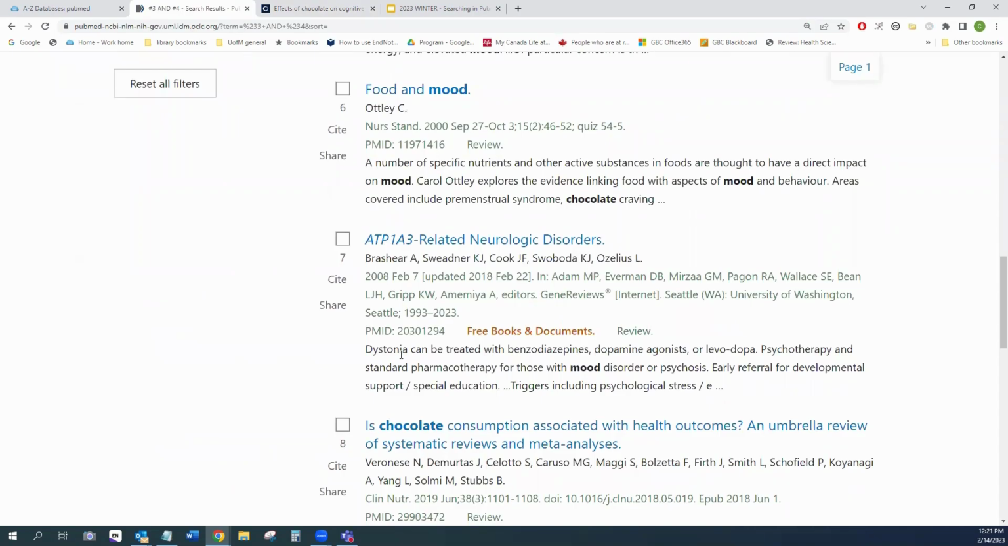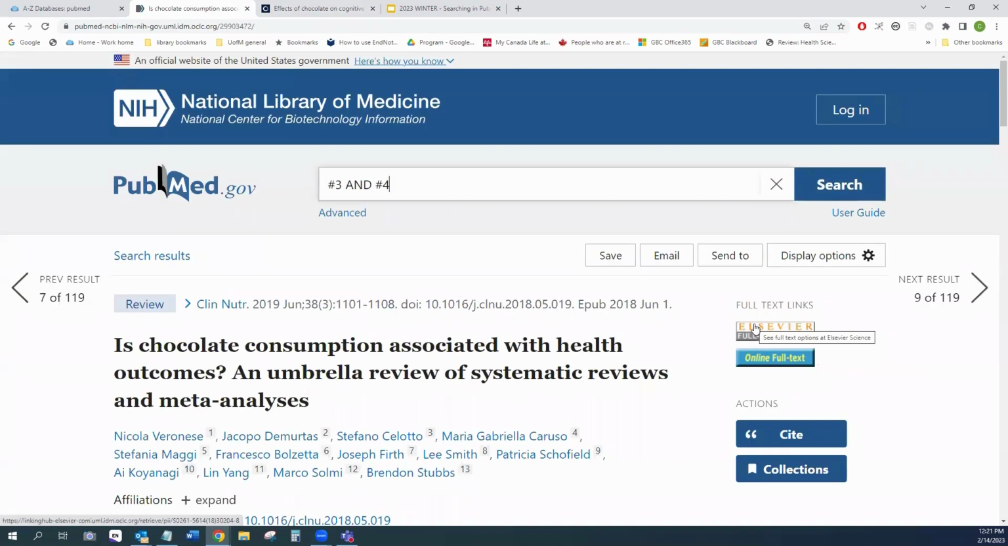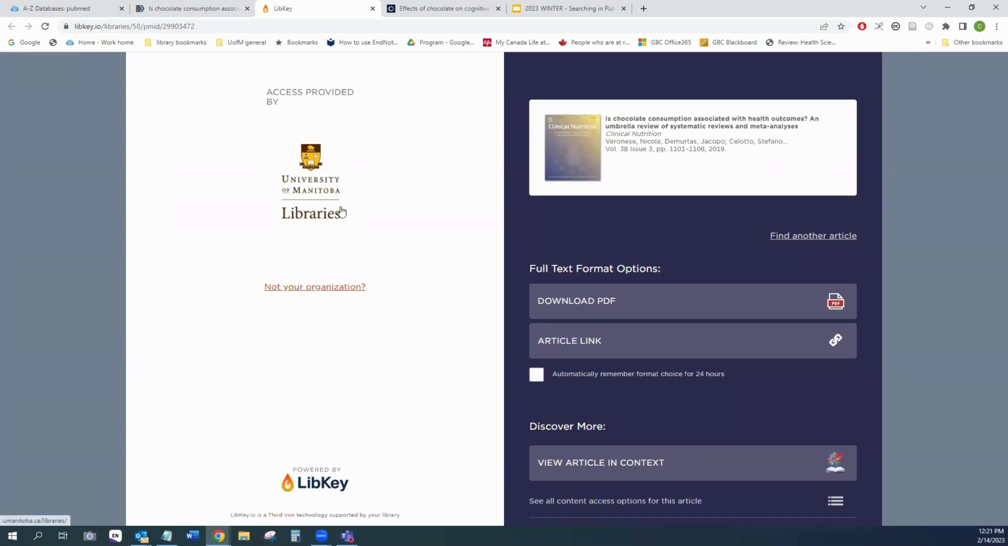Let's try this one. One more. Okay, so Elsevier is full text. That's the publisher. This time I'm just going to click on this one right out of the gate. The online full text. And it says access is provided by the University of Manitoba Library. And so I can download the PDF. I can also download a link, I guess, if I don't want to see it right now. But if I get my PDF, I can save it to my computer, refer to it later, that kind of thing.